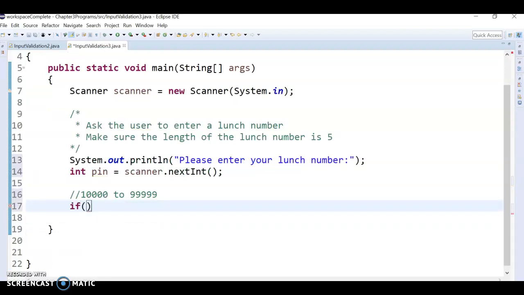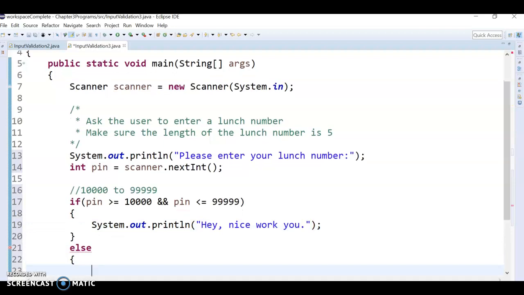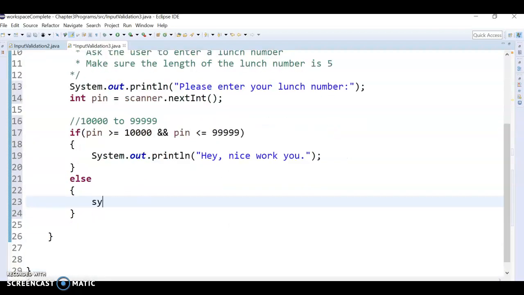Need to do an if, basically. So if that pin is between those two, so it has to be greater than or equal to 10,000 and less than or equal to 5 9s. Okay, and if that's true, then we're going to say, hey, nice work, you. Otherwise, we're going to say, well, you didn't do it right. So we're going to say, this is from John McEnroe, "You cannot be serious. Enter a 5-digit pin."